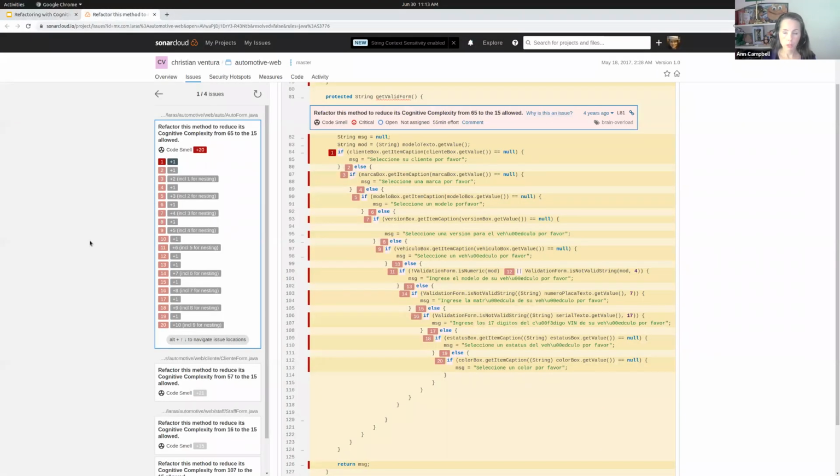SonarCloud is an online service to provide static analysis to help you improve the code quality and code security of your projects. And I'm looking at an issue in an open source project. SonarCloud is free for open source projects. And I've got an issue here, a cognitive complexity issue. And I've got secondary locations to help me understand where the cognitive complexity is coming from.